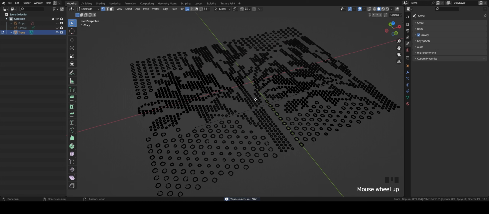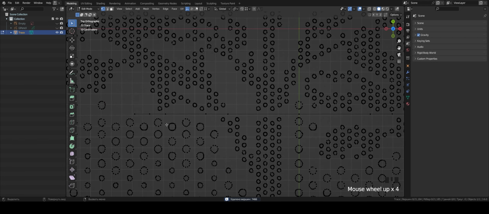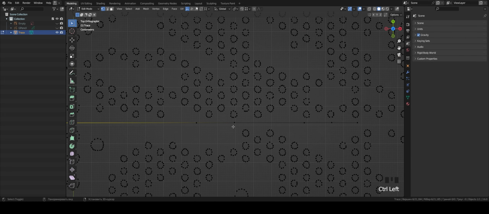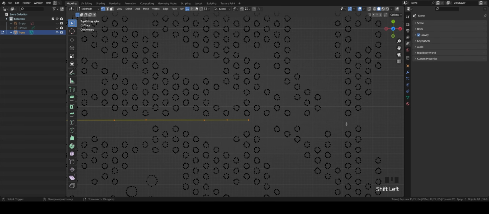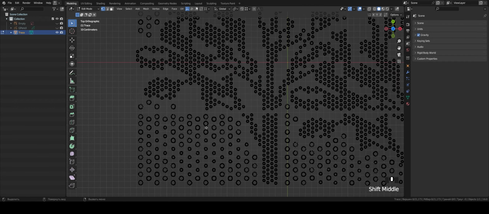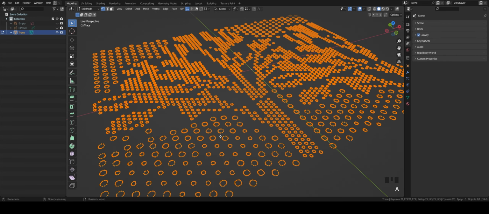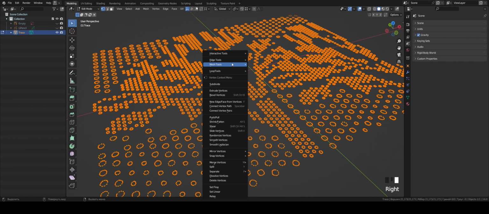In Edit mode, delete unnecessary vertices. Now select all and use the Loop Tools add-in to make the holes circular.